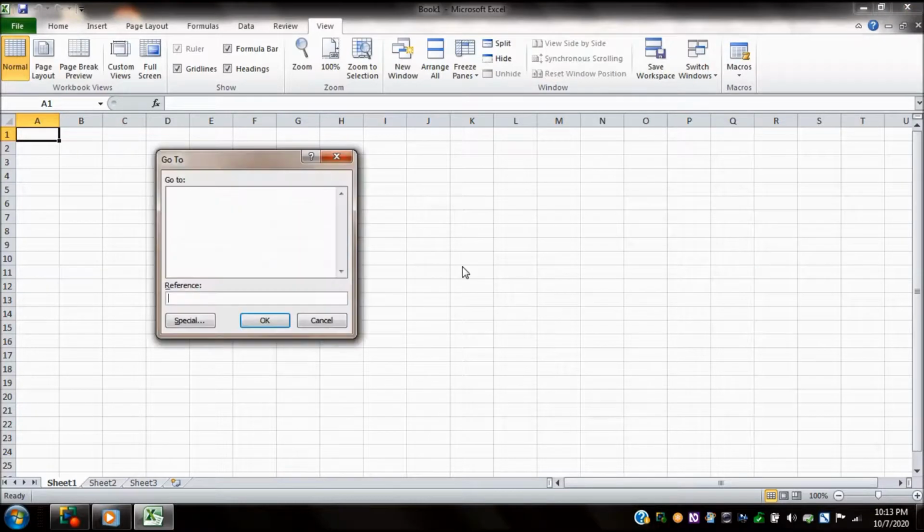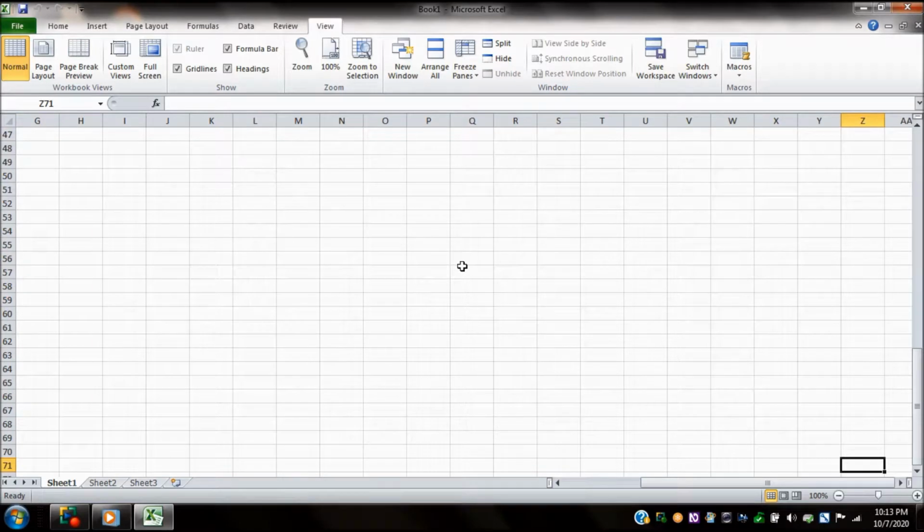Go To dialog, Reference edit. Say I want to go to Z71. I press Z and then 7 and then 1. And I'm on Z71. Now the active cell is cell Z71, which means the cell is on column Z and on row 71.